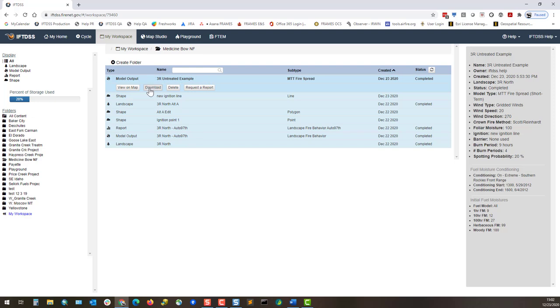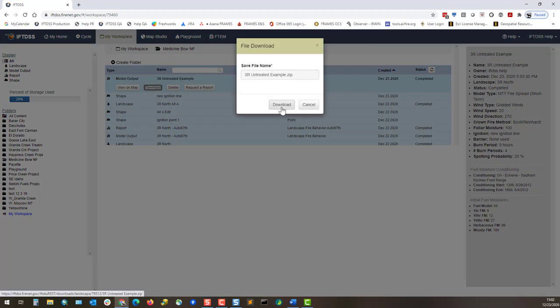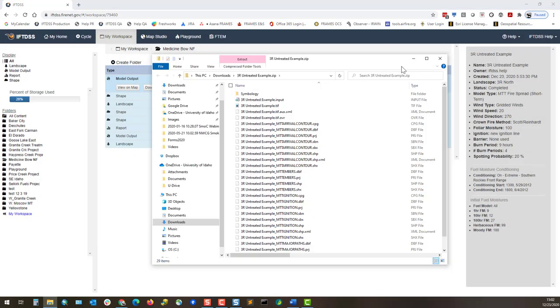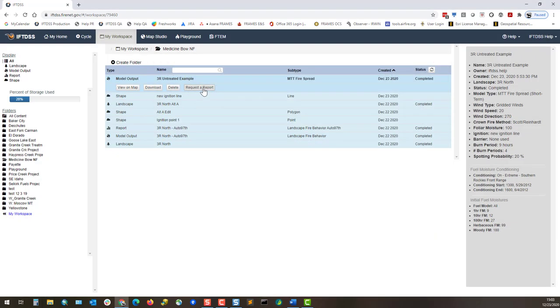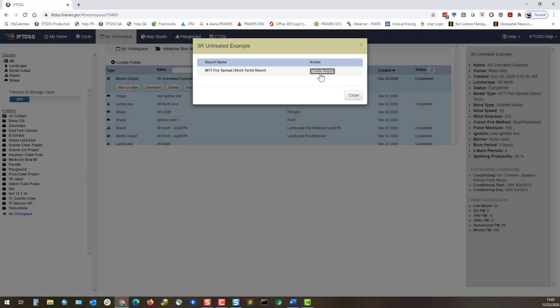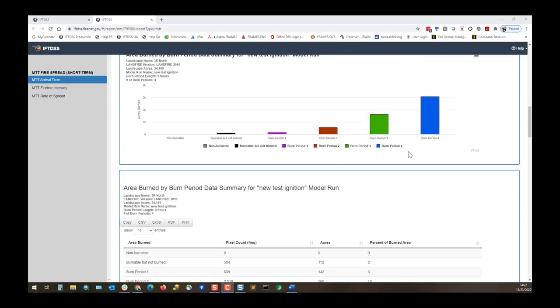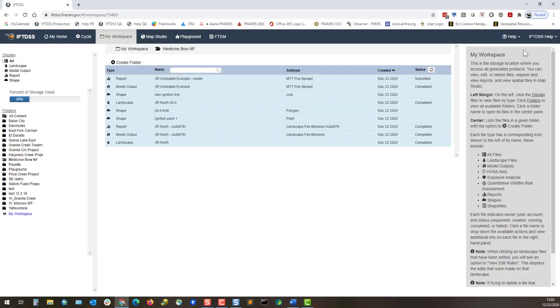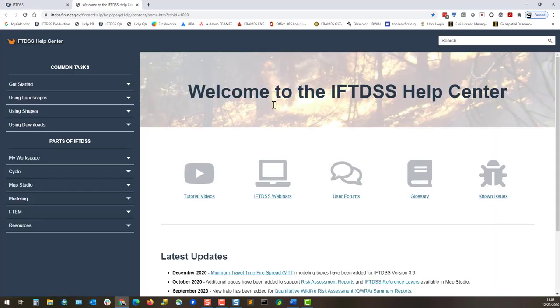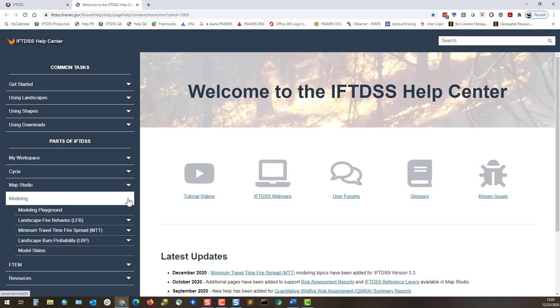In addition to the view in Map Studio, these outputs can be downloaded to your local computer, as well as summarized in an IFTDSS summary report. More information on running MTT, MTT inputs, and outputs is available from the IFTDSS Help Center under the Modeling section. Look for the MTT topic.